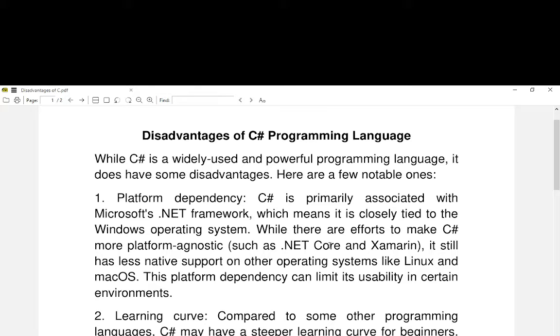Number 1, platform dependency. C# is primarily associated with the Microsoft .NET framework, which means it is closely tied to the Windows operating system. While there are efforts to make C# more platform agnostic, such as .NET Core and Xamarin, it still has less native support on other operating systems like Linux and macOS. This platform dependency can limit its usability in certain environments.